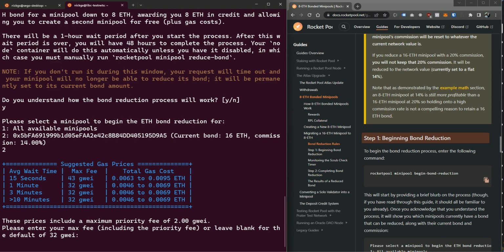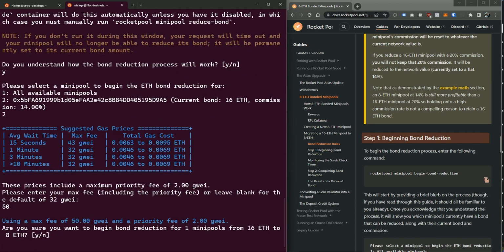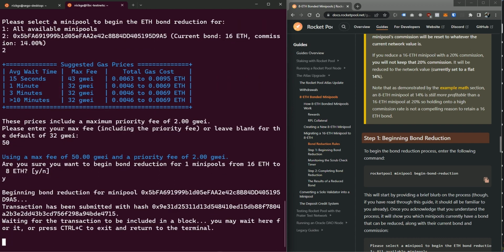And this is going to go ahead and pass the transaction to the network. I'll beef it up a little bit here. Are you sure you want to begin the bond reduction for one mini pool? Yes, we do. Just submitted a transaction to the network. Awesome. So far, so good.